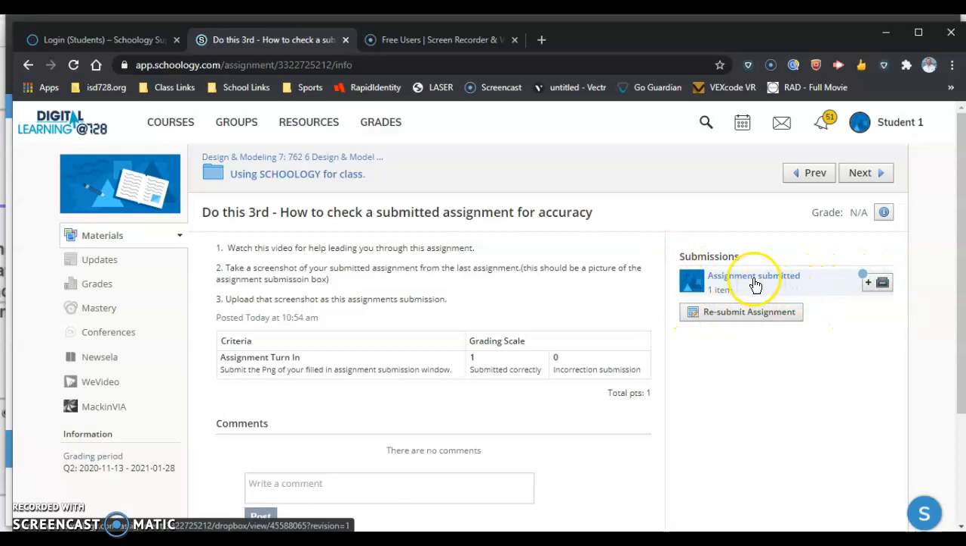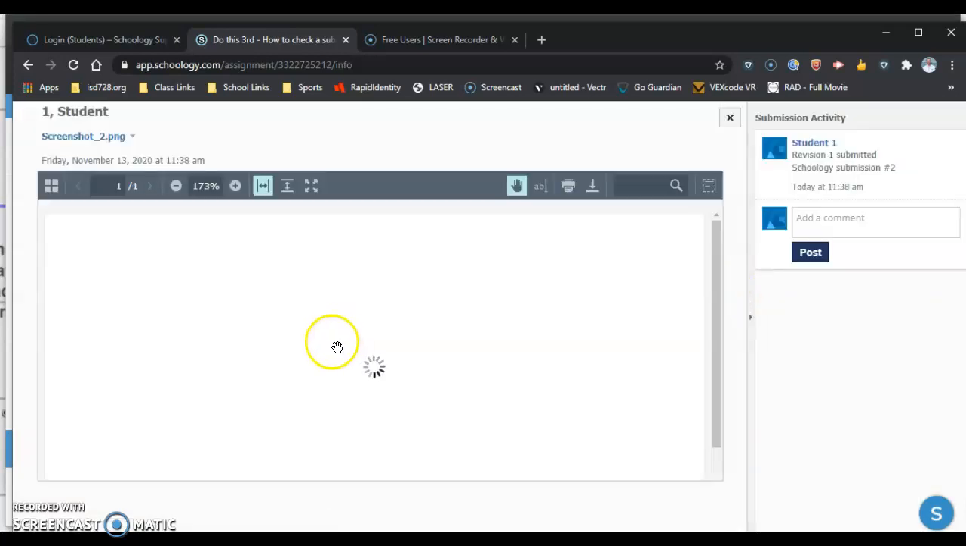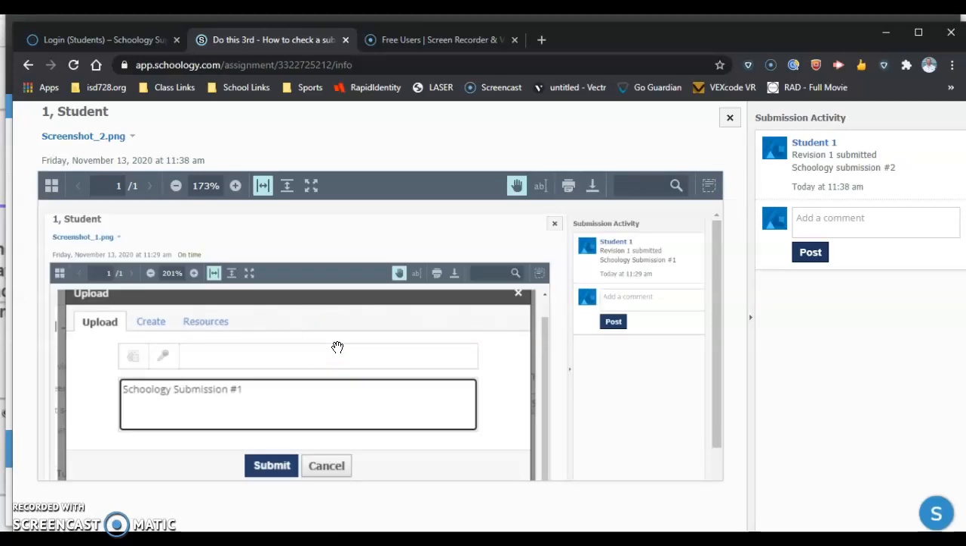And once again, you should check it just to make sure that it's the right one and not our last screenshot. This one is a lot larger. It's the preview of your submission.